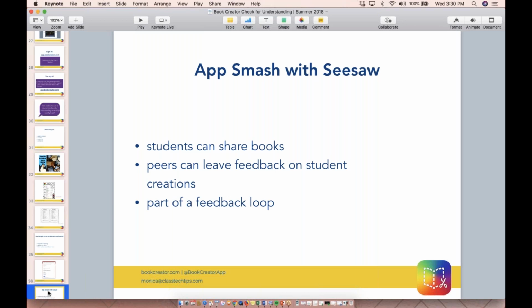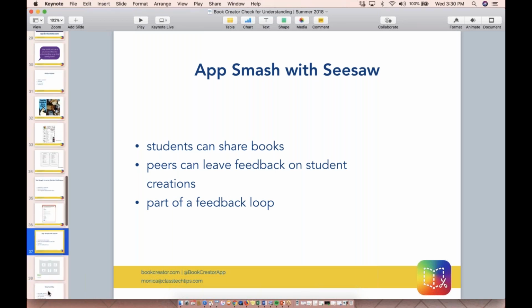So when we talk about check for understanding and making sure students have all the support they need as they dive into new coursework, no matter what the subject area is, part of this is building in a feedback loop. It might be mostly you giving feedback, it might be partially peers giving feedback, but students can use an app to share their work like Seesaw so that other students in their class can see what they've created as well.